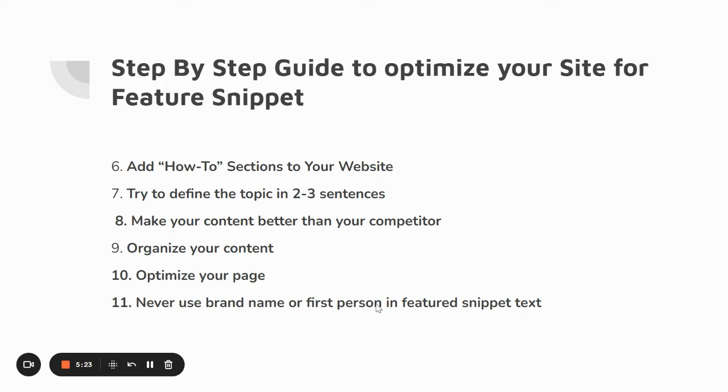A well organized content is easy to scan through, read, and understand for your users and for search engines as well. The 10th step would be to optimize your page. So, by this time, you have already optimized your content for featured snippet. What you need to do next is optimize the page which you are targeting for that featured snippet. You can do that by optimizing your meta tags, your URL structure, H1 tags, breadcrumbs, and so on.